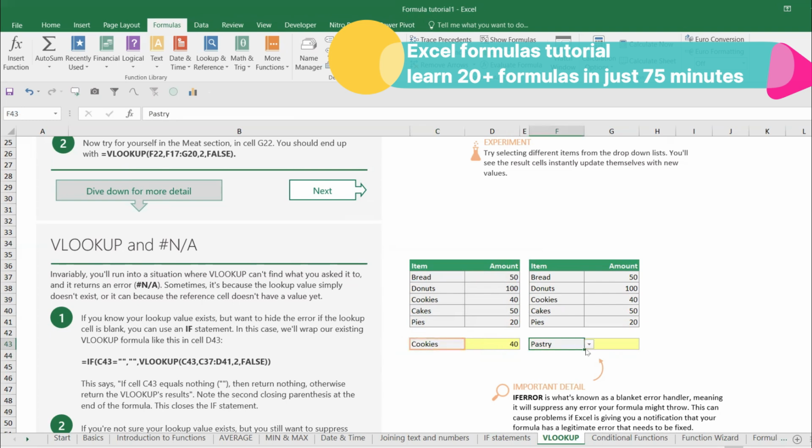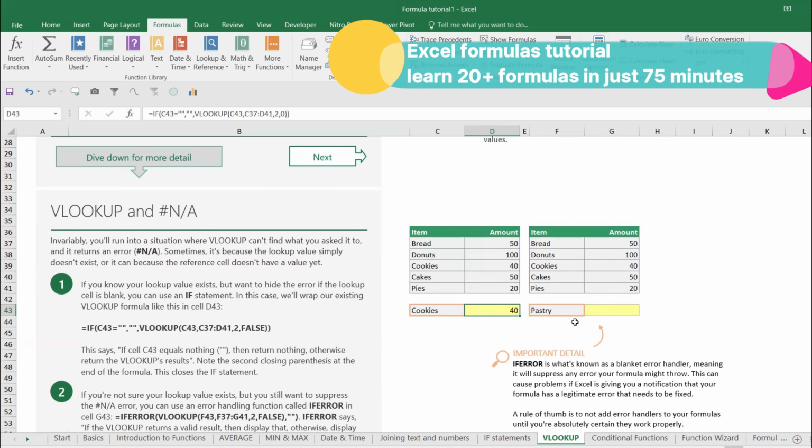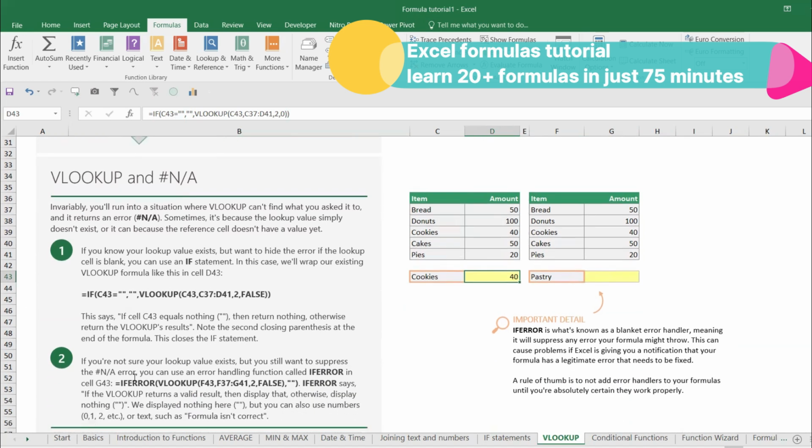So, okay. Similarly, the same thing. Let's say pastry is not there in this one, right? And obviously it will return this one. So you can do an if condition like this, or you can add IFERROR also as well, right? If you're not sure whether your lookup value exists or not, then you can also do IFERROR as well.